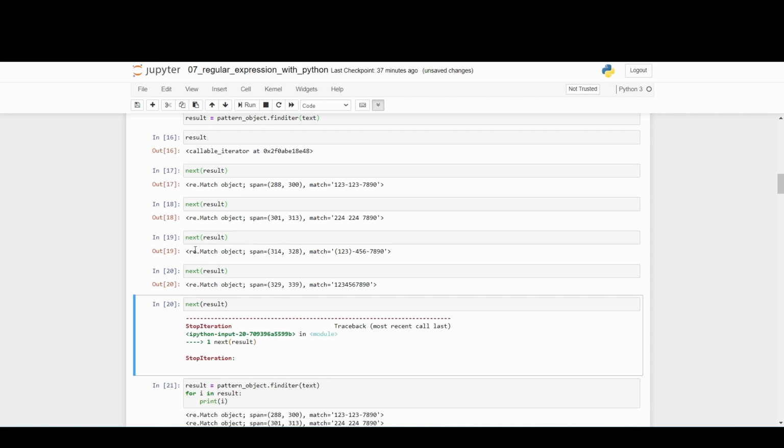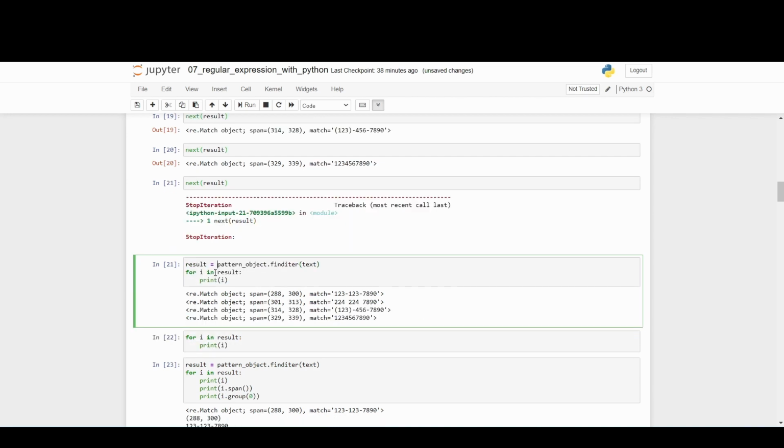Now, because we only have 4 matches, we are going to get a value when we call this next function 4 times. If I call the next function the 5th time, I'm going to get a StopIteration error. This is because this result, which is an iterator, is running out of objects to return. If you want to get a new result, you will need to generate a new iterator again. So after I call pattern_object.finditer() with our example text again and save that to result, then all the iterations will start over.